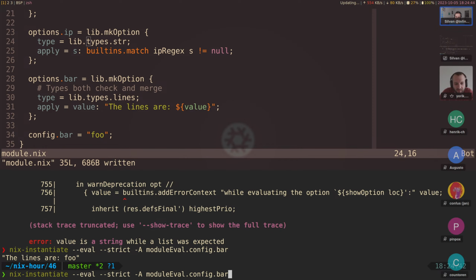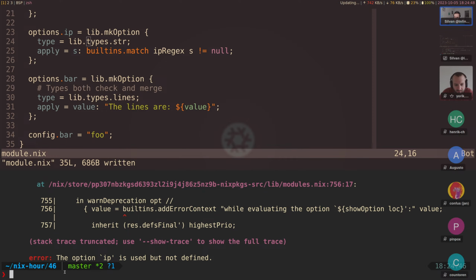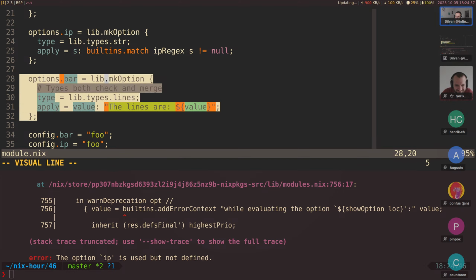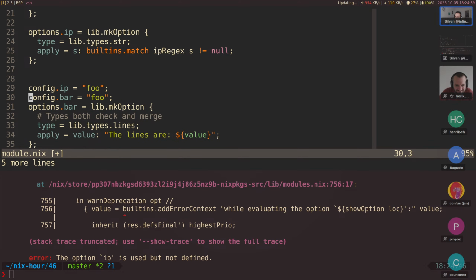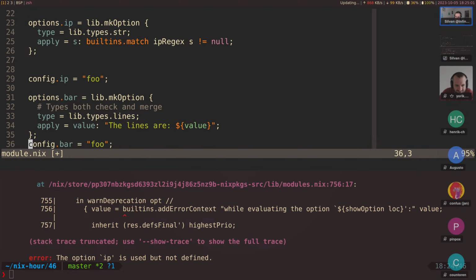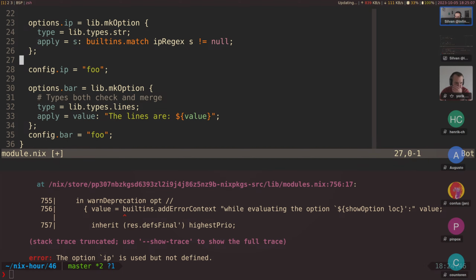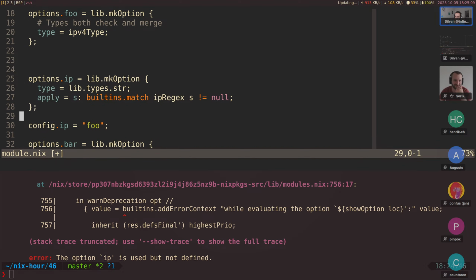Okay, and if we try this, well, foo, we need to evaluate IP now. Used but not defined, right, we need to define it. So let's say config.ip equals foo. We have a bit of a mess here. It's kind of neat how you can just reorder these sections if you use this shorthand syntax in Nix. So we can kind of have these separate sections here.